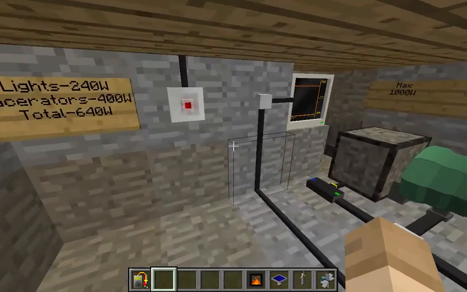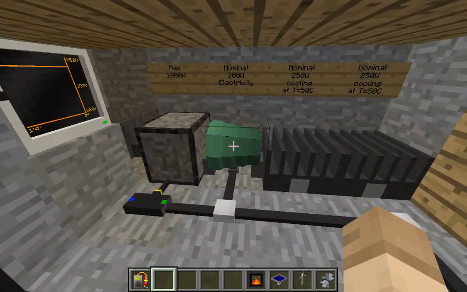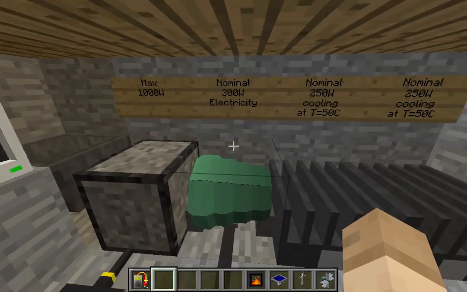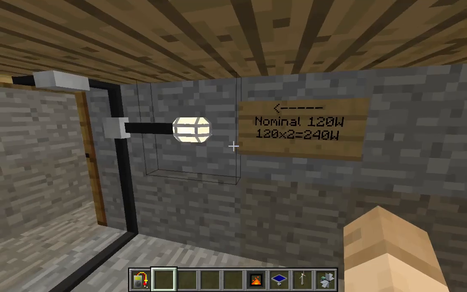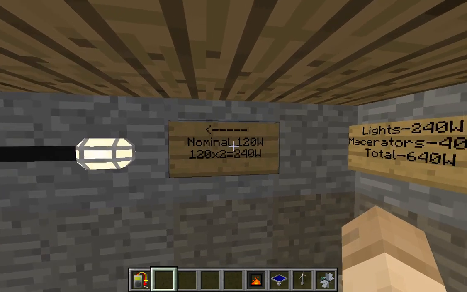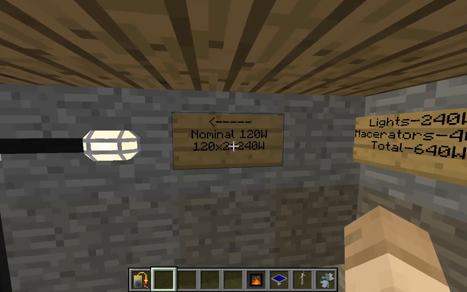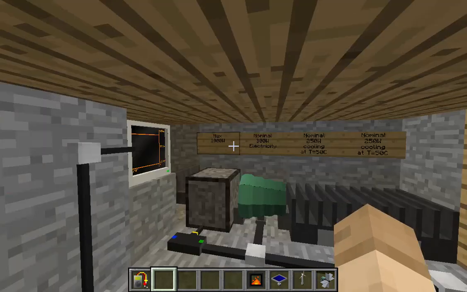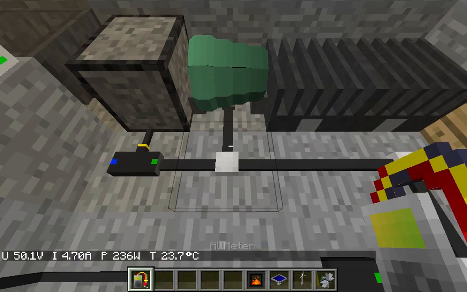Now down here in the basement we have the most basic type of power generation system. We have a 50-volt turbine that produces a nominal 300 watts of electricity. Right now our load is a constant 240 watts, which is also nominal at 50 volts. Since our power requirements are less than our power production capabilities, we can easily meet that demand at that voltage.